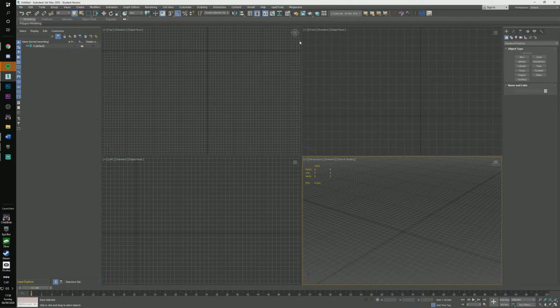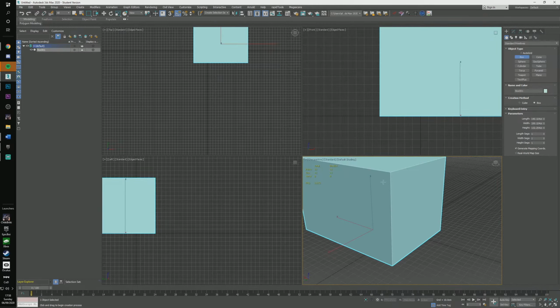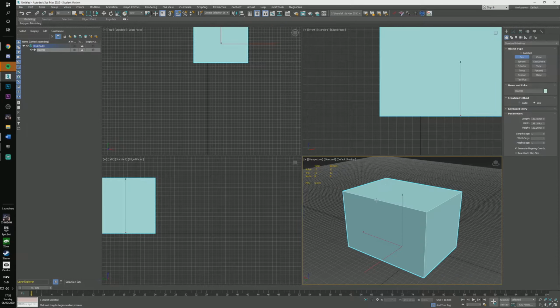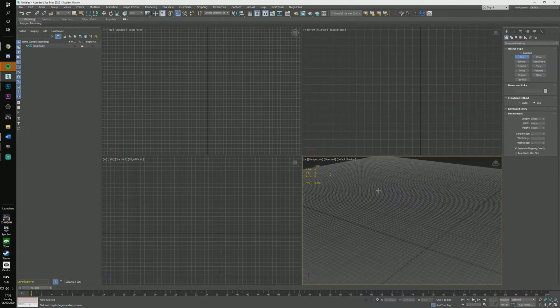You've got a top viewport, front viewport, left, and a perspective. And you can click box and you can drag out a shape, and you can press Z so that it frames up, and that's great. But there's a few things that we can do to make it a little bit easier to work with.